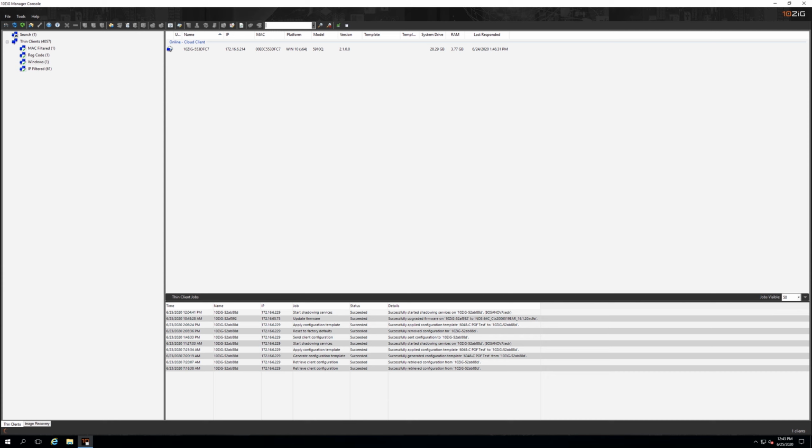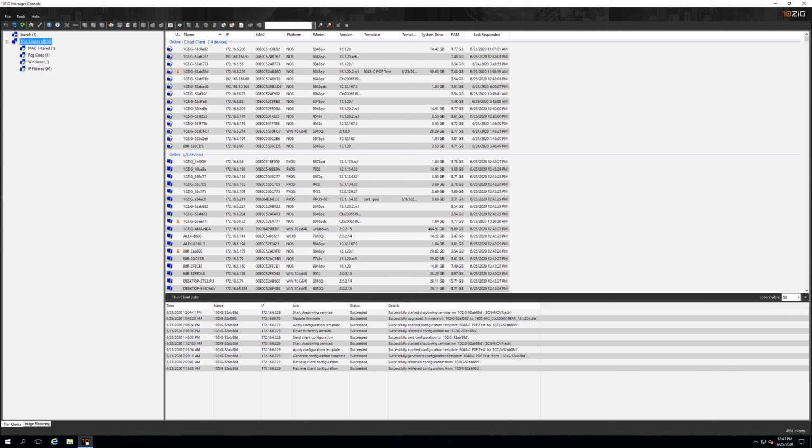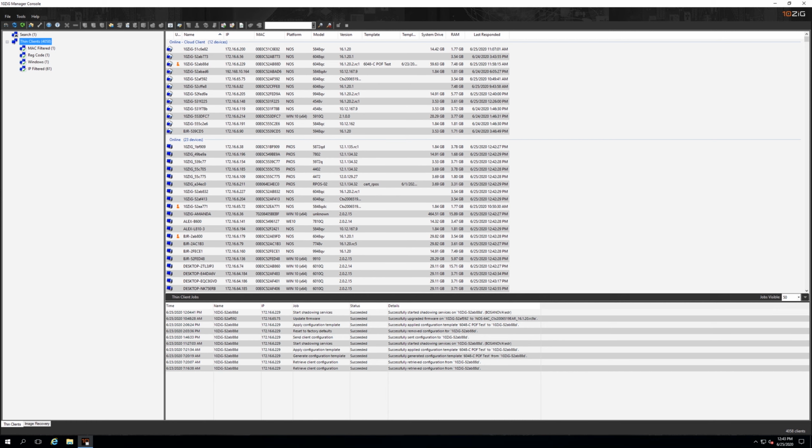Now next I want to talk a little bit about how we segregate our clients. By default, all of your endpoints are going to end up in the Thin Clients group here. And you can see in this particular installation, we have a little over 4,000 units in here. It's a very unwieldy number, difficult to manage, and certainly difficult to secure.